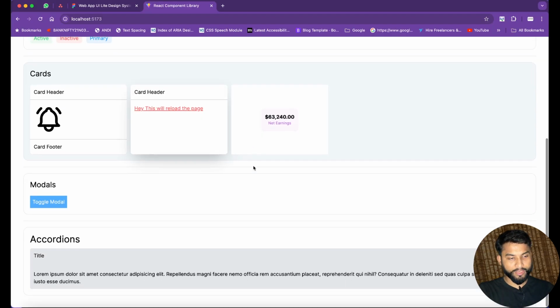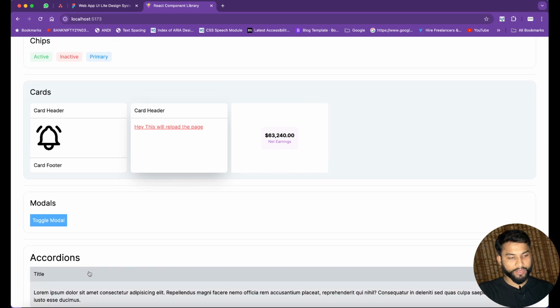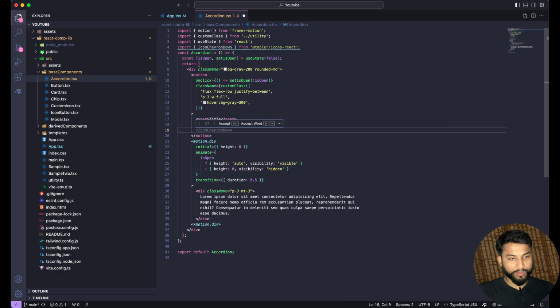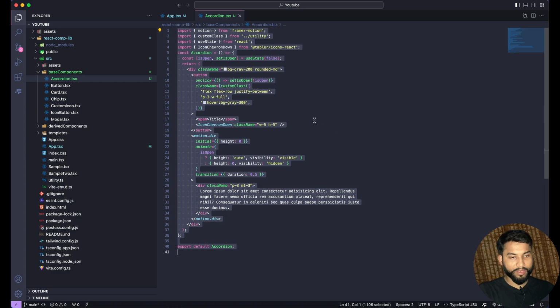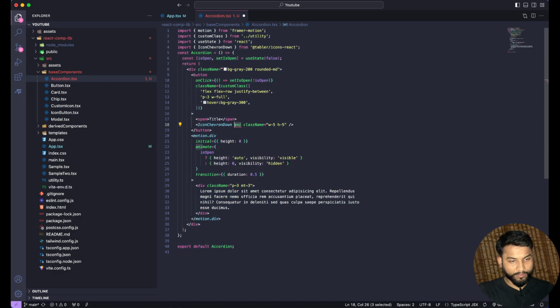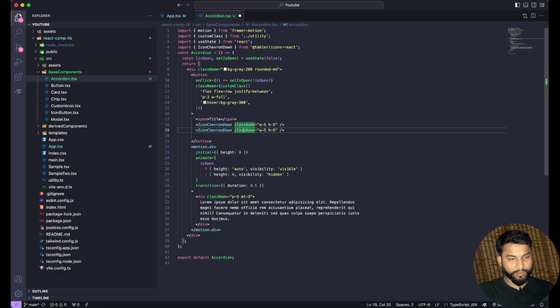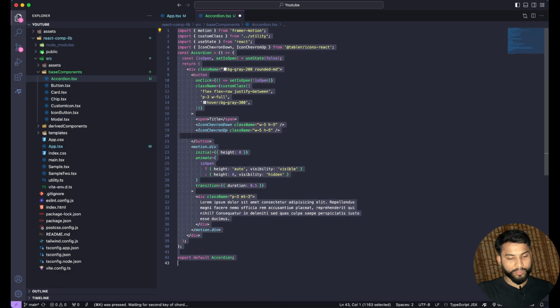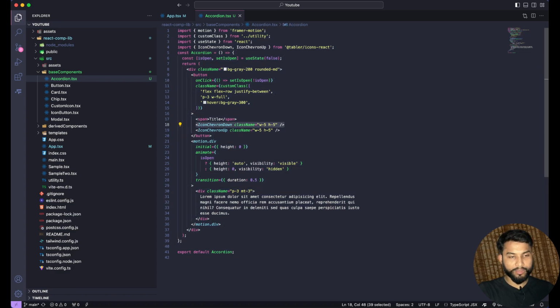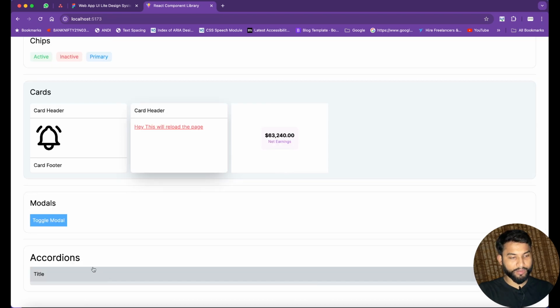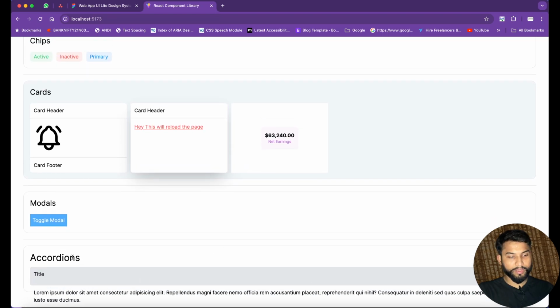Okay, so let's see how it's looking. It's looking pretty good. I'll just use, again, this chevron icon, and then I'll use another chevron icon with up, chevron up, and we'll display it conditionally. So if it is open, then it would be chevron up, otherwise it would be chevron down.